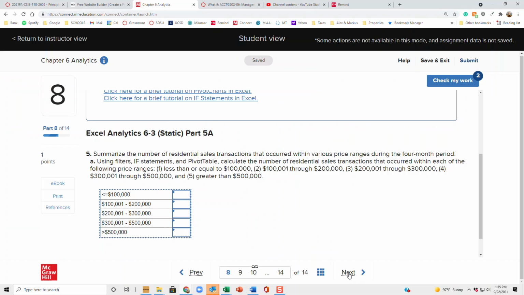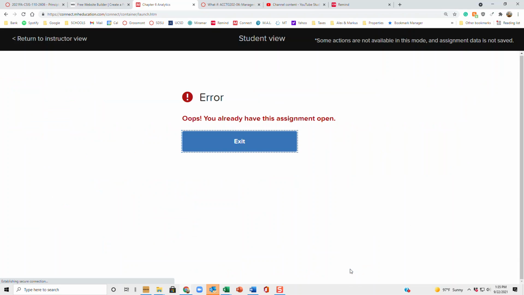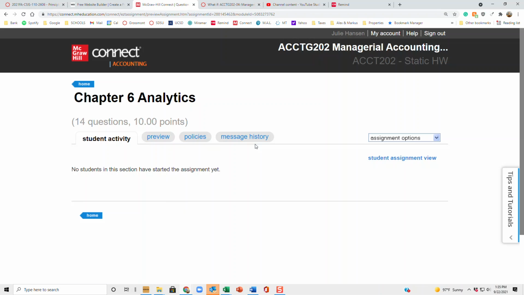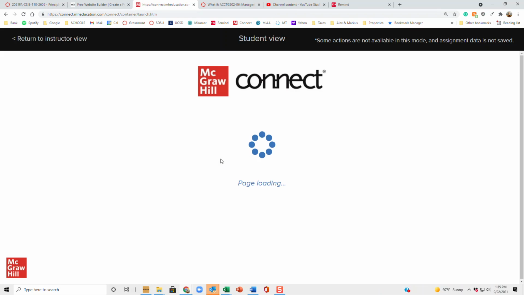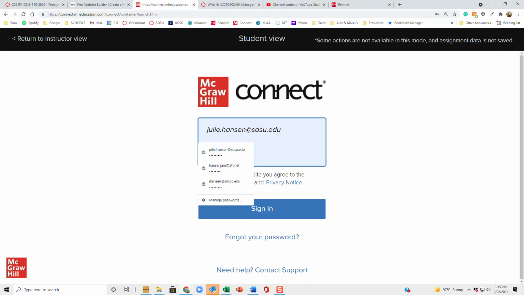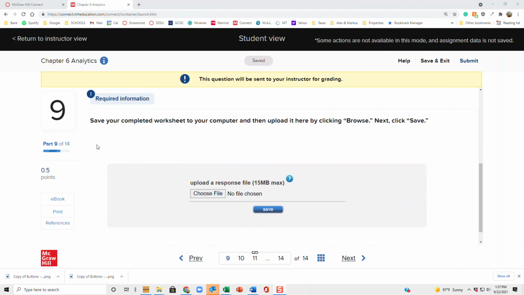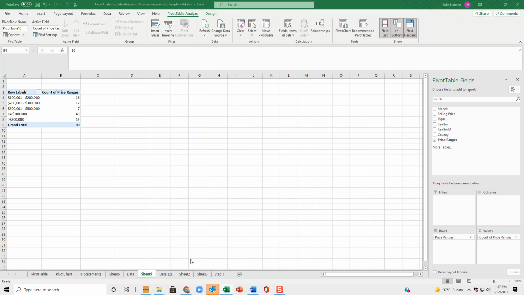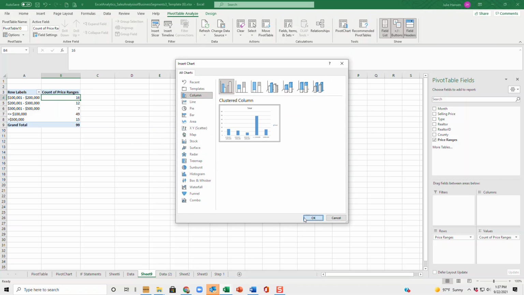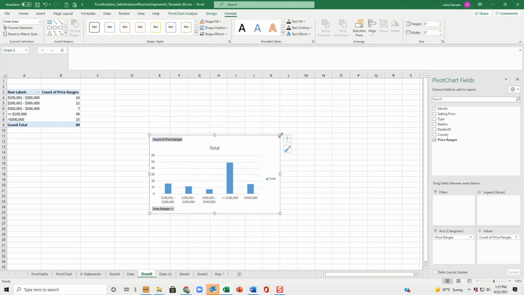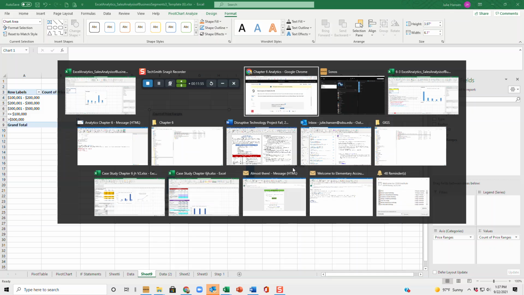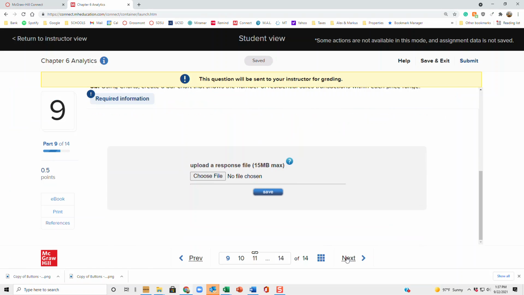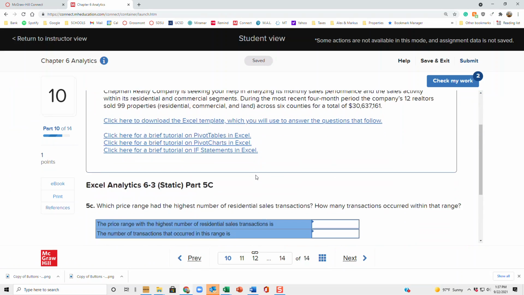Okay, so hallelujah, that was probably the trickiest part. Oh, whoopsie. Okay, so let's try that again. And the next thing was to summarize using a bar chart. So we know how to do that all day long. We can come over here and put in a pivot chart. The first one that comes up is the bar chart. Okay, so easy enough. Let's see what else we have here. The other one should be fairly similar.